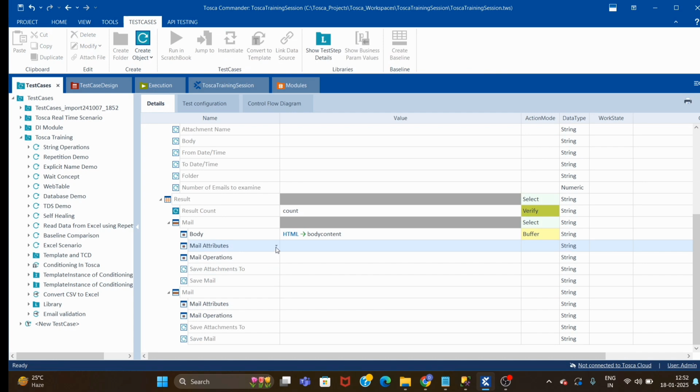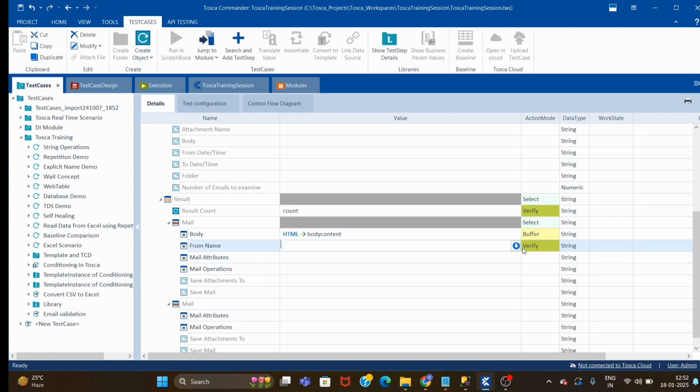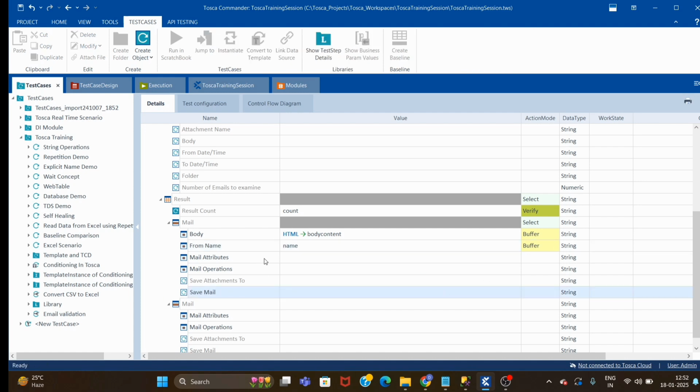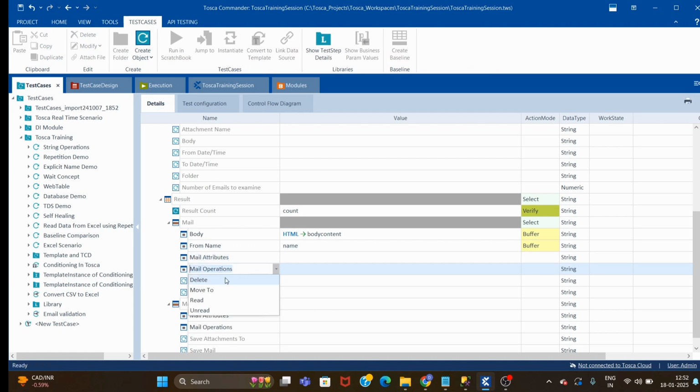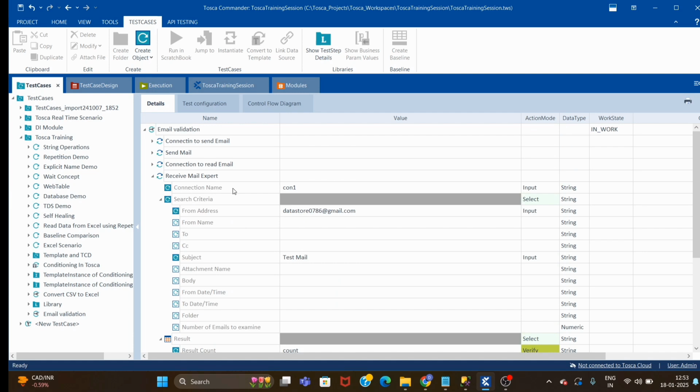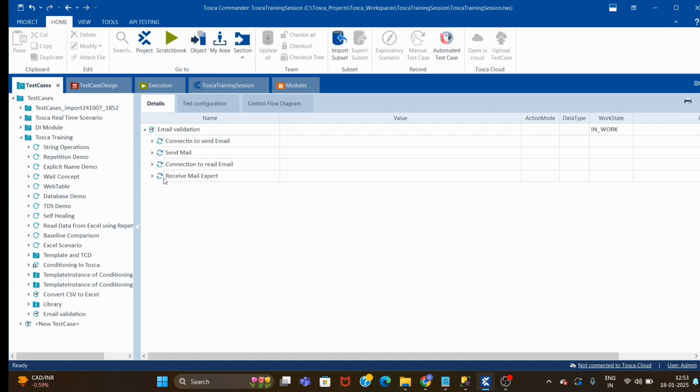There are multiple options we have. If you want to buffer the from name, we will just give name and buffer. If you want some other fields also, you can select. We also have operations, like if you want to delete, move, or mark as read, whatever options you want, you can select. You can save the attachment as well as the mail, you just have to provide the path. So I have provided this option, like I want to read the body content and the name. So I will just run these two steps.